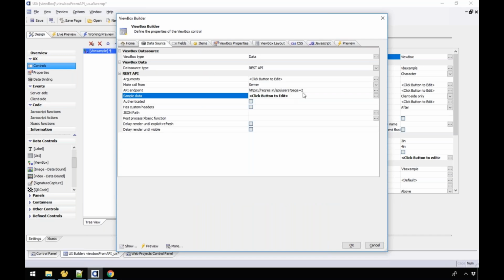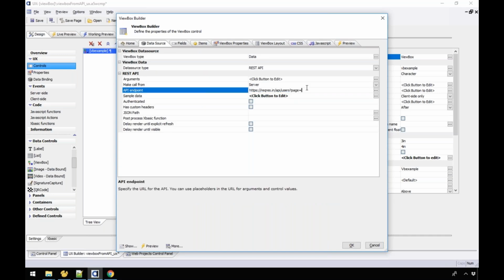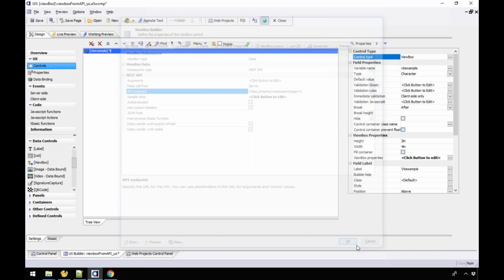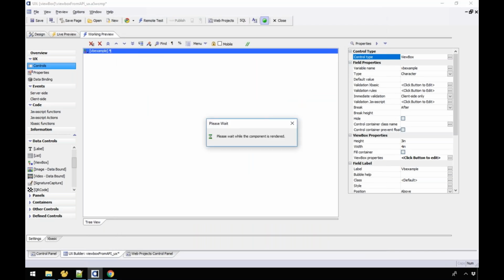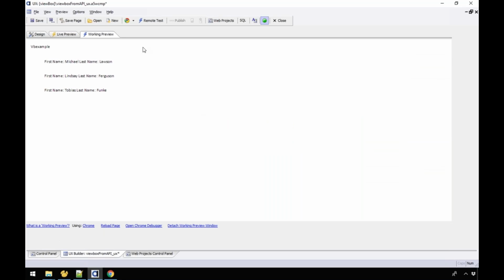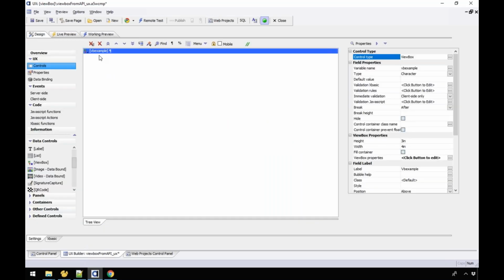In fact, let's go ahead and go here and put page 3, okay? And let me do a working preview and let's see. You'll notice, check this out, it gave me a different set of people just by changing the URL endpoint. And that's another thing that's very important.